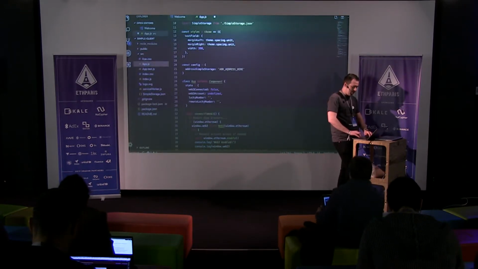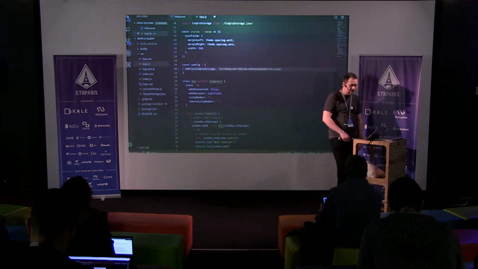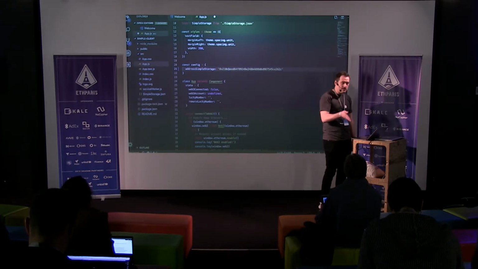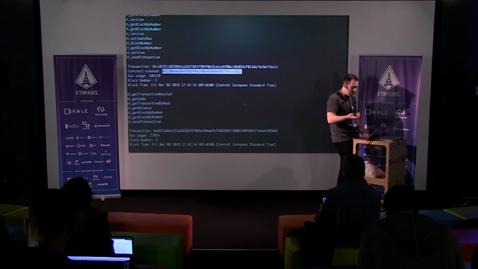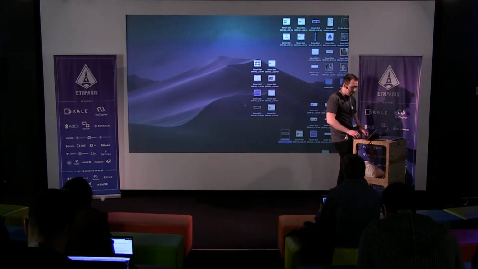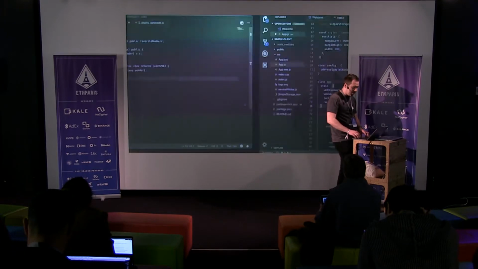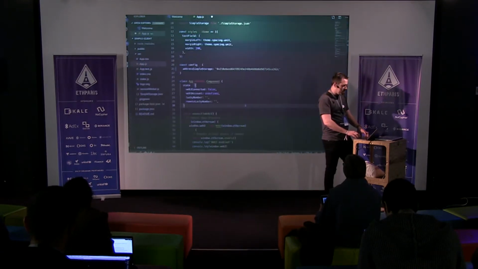Okay. So yeah, we'll just copy and paste that into here. It's like saying, where am I going to be talking to? What's the contract that I want to talk to? And this is all normal stuff for node developers, so I won't focus on that too much. I just want to get it started.